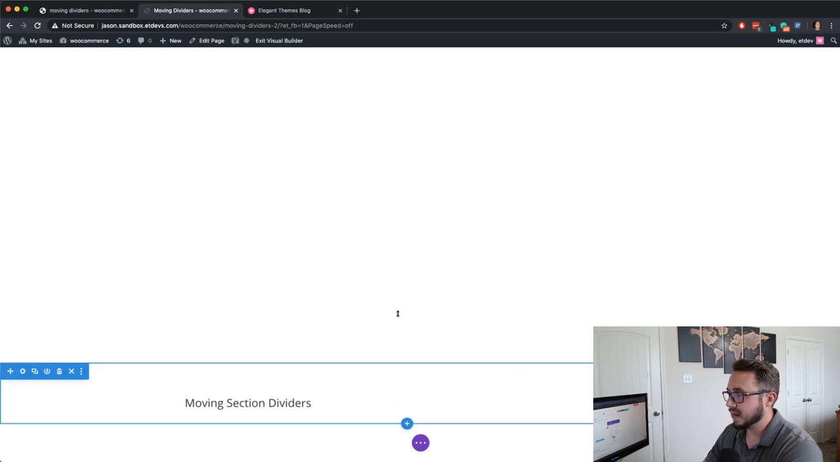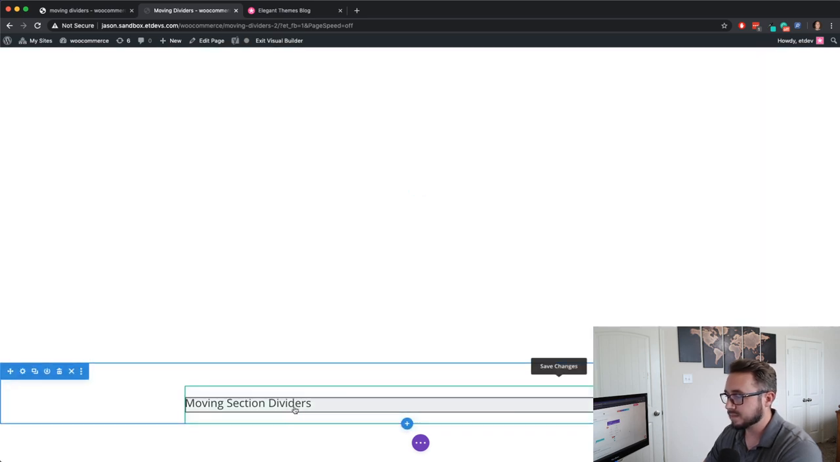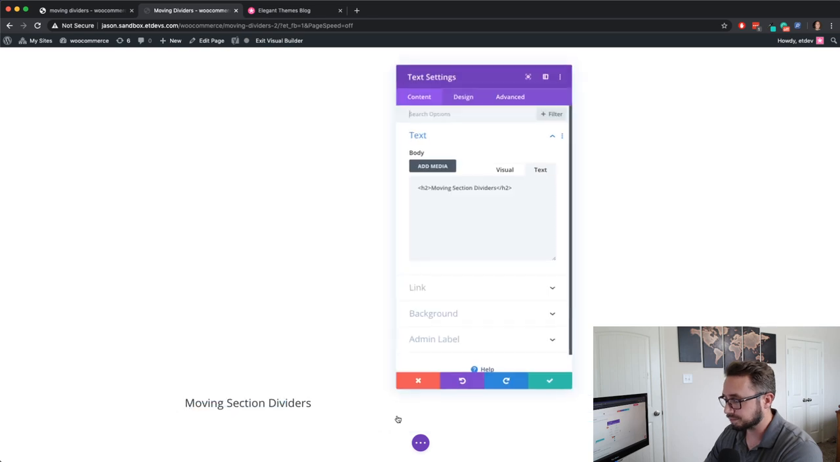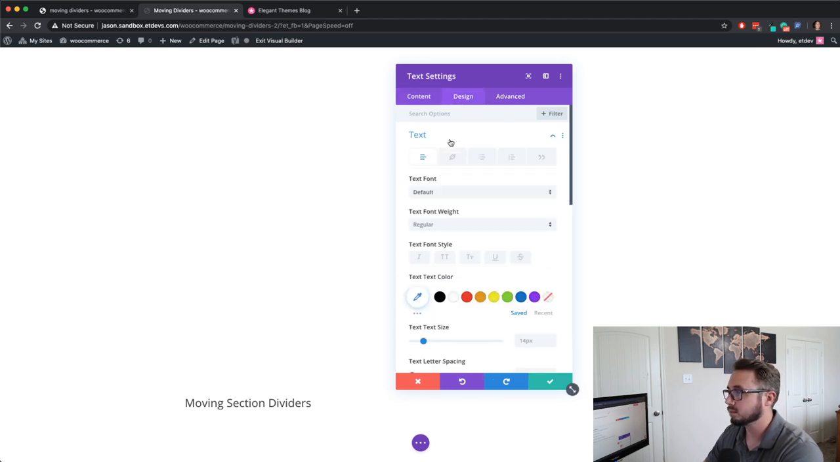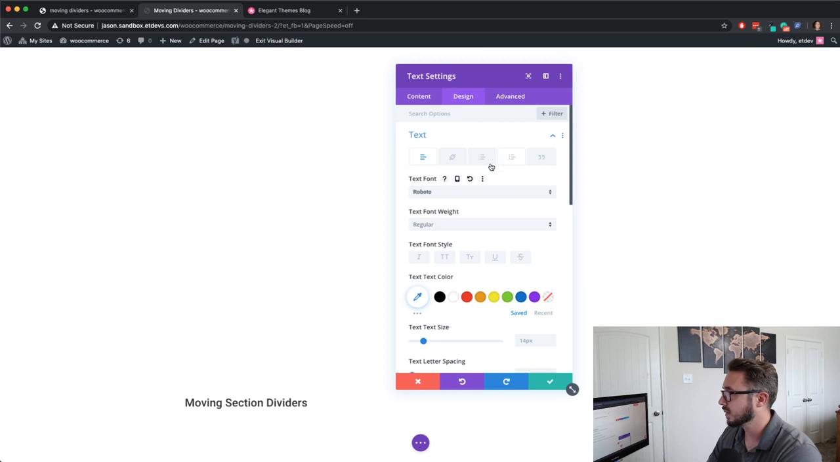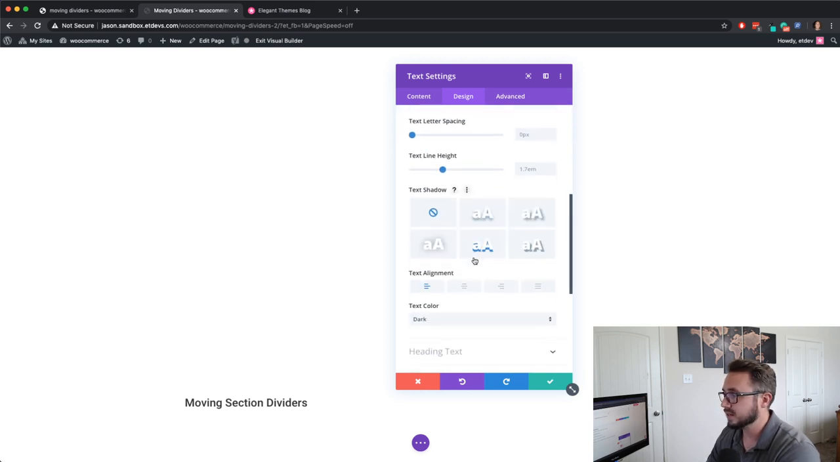All right, let me get back to my text module now. It's way down here. And let's go ahead and select it and open it. So my section content, my text module content, I'm gonna update my text font. Let's make it Roboto. Always like that one. And let's make it centered.